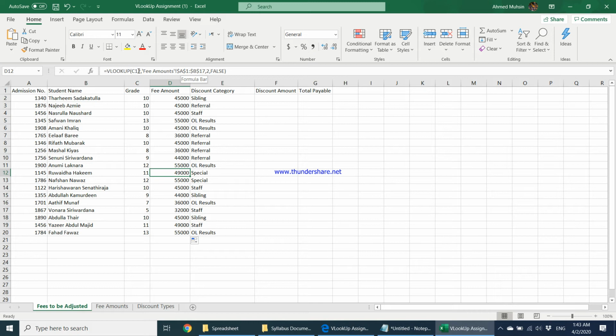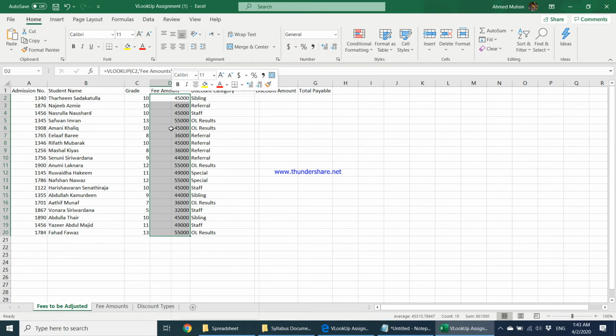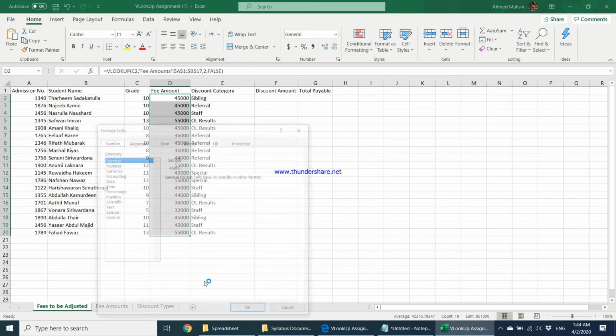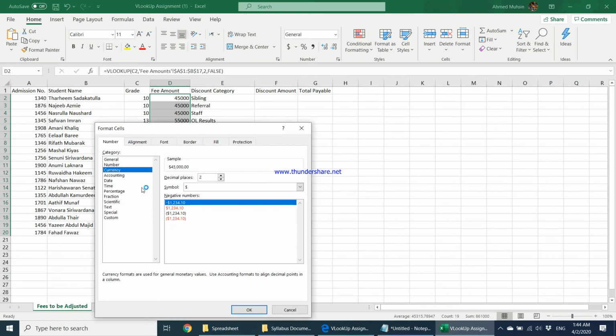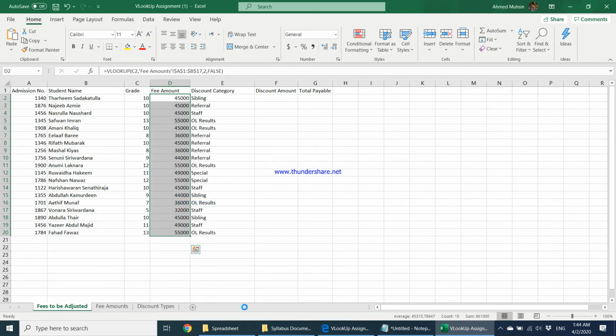So we do know that this is the fee amount and we do know this is the currency value. So we better make this a currency value. We come over here. LKR is not there. Rupees is not there. So what we can do is right click, format cells, come over here and say it's a currency value. And we can click over here and type LKR. So it comes over here. Say okay, okay. So you see it all comes as LKR values.